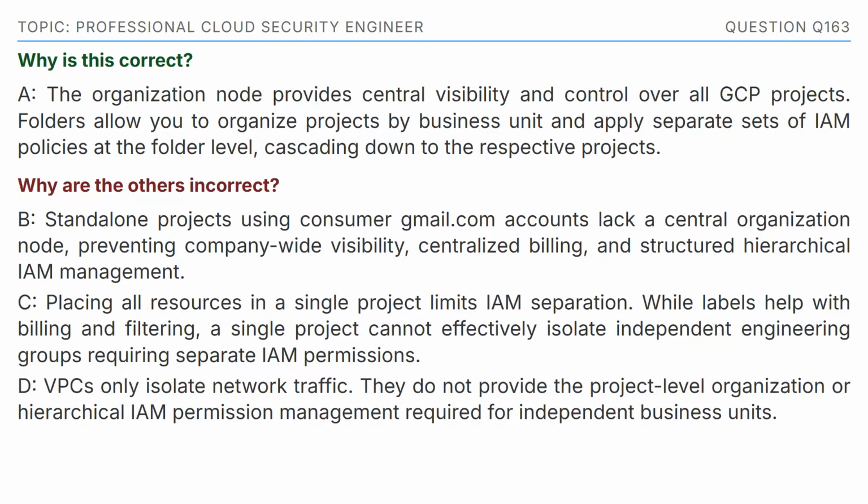Why is this correct? A. The organization node provides central visibility and control over all GCP projects. Folders allow you to organize projects by business unit and apply separate sets of IAM policies at the folder level, cascading down to the respective projects.